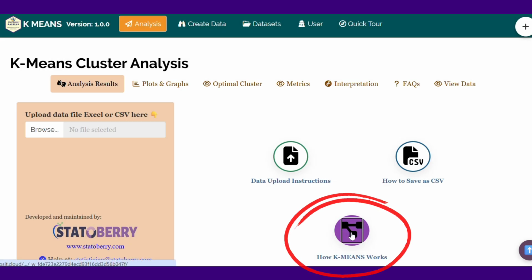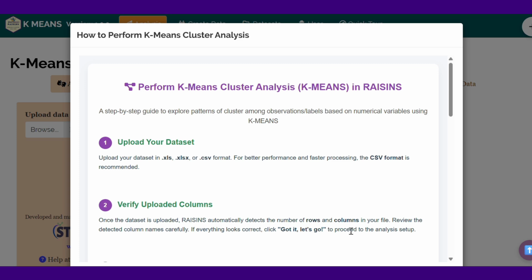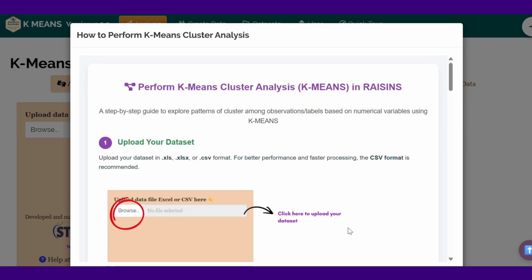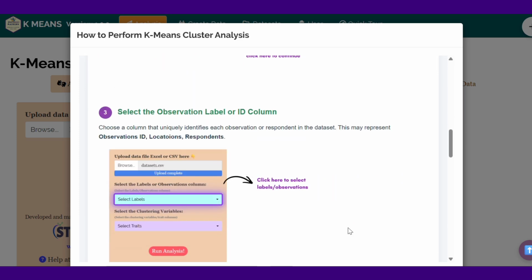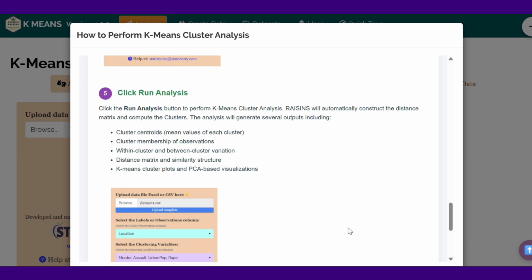How K-means works. This option helps you understand how the algorithm works, including how data is grouped into clusters and how cluster centers are formed during analysis.